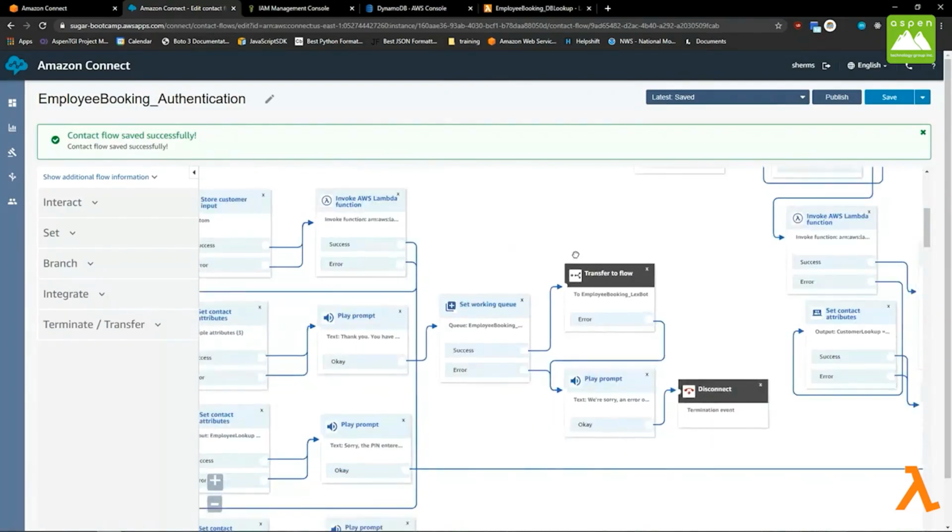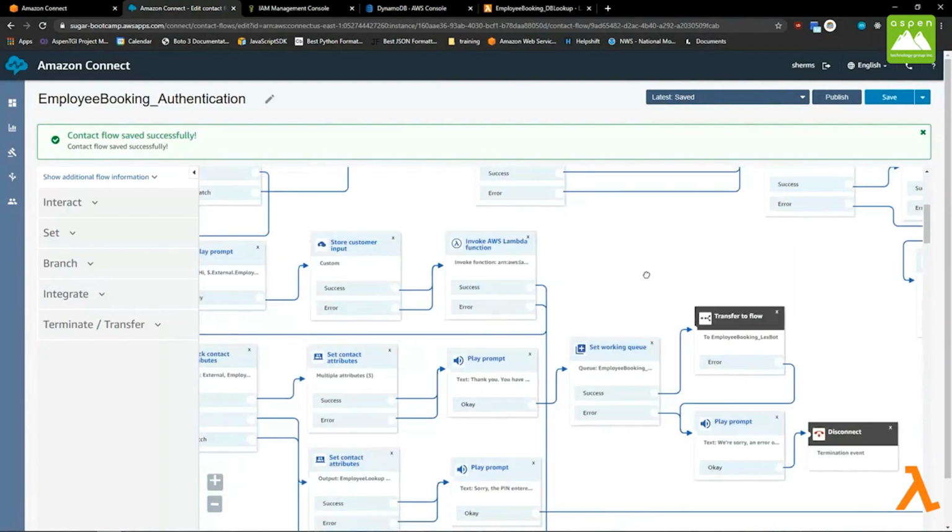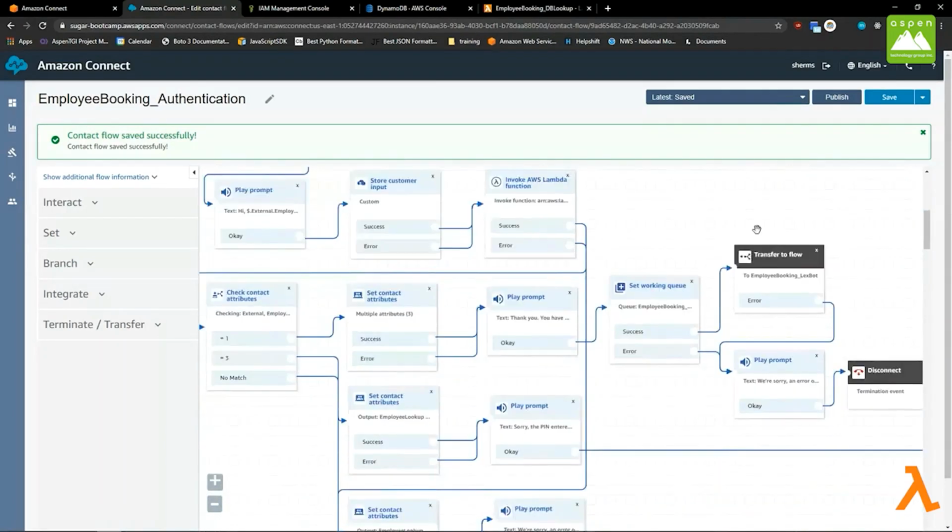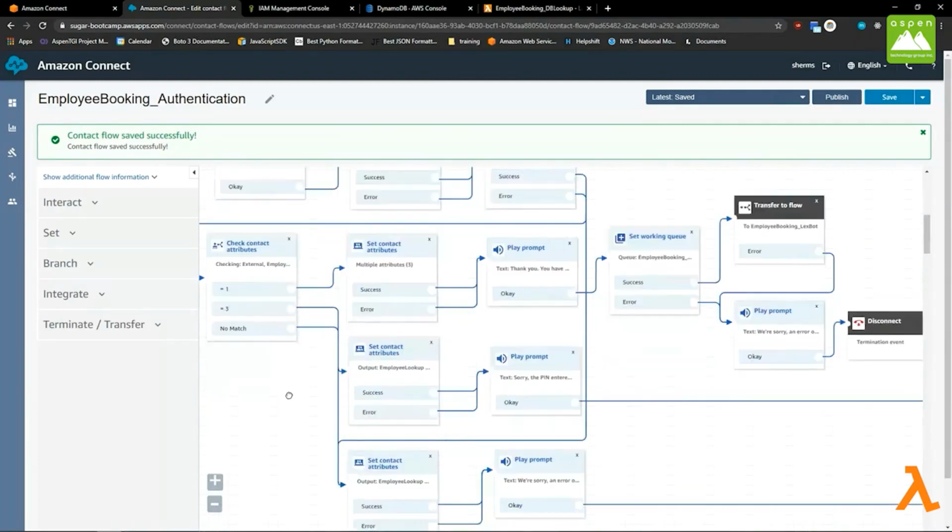Next, we're going to check some attributes based on that second invocation, which is kind of arrowing over here. And then it returns either a 1 or a 3. So if the Lambda returns 1, we're going to go down this path. If the Lambda returns 3, we're going to go down this path.